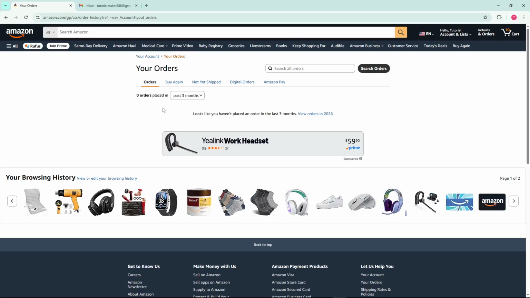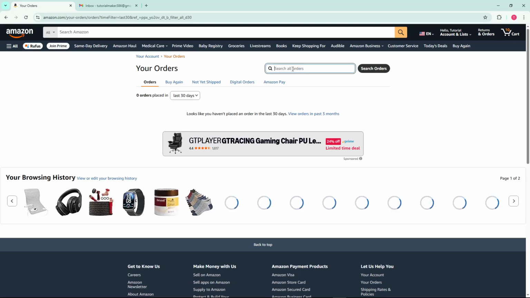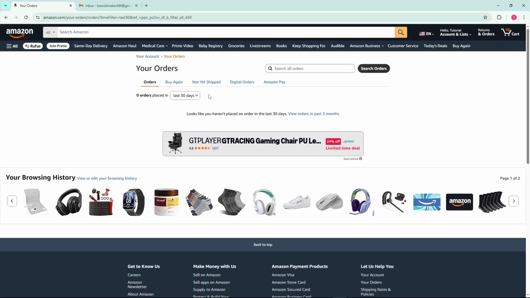On the Your Orders page, you'll see all your recent purchases displayed. Here you can select a specific date range to narrow down what you're looking for, or you can use the search bar at the top to find particular items. This gives you a quick overview, but we're going to go deeper to get your complete downloadable data.